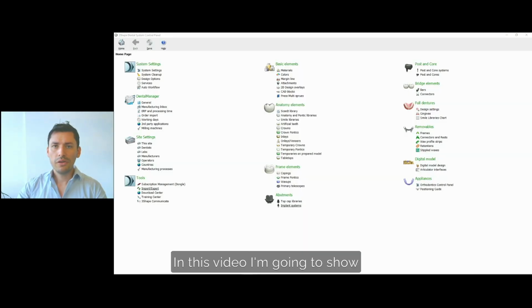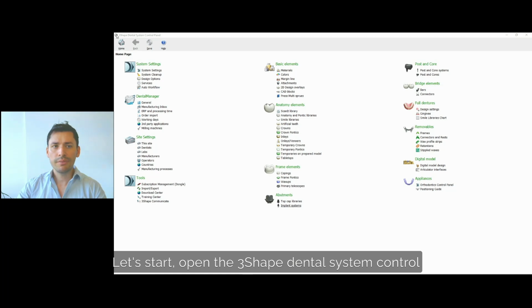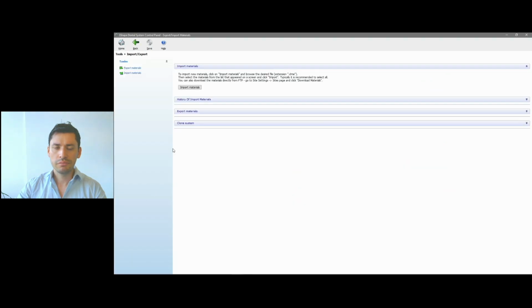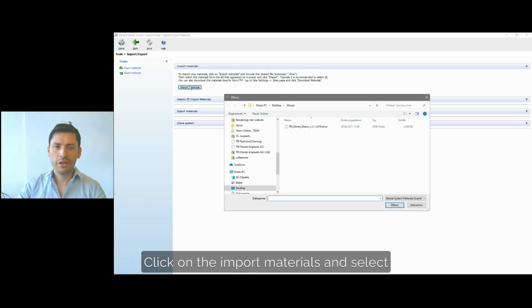Hello, in this video I'm going to show you how you can install the Matrix CAD libraries into your 3Shape software. Let's start. Open the 3Shape Dental System control panel and go to the Import and Export menu. Click on the Import Materials and select the latest version of our Matrix libraries.